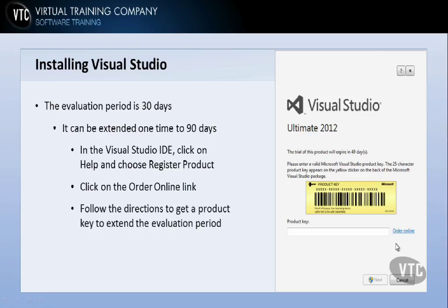You follow the directions. You have to log in with your Microsoft Live account. If you don't have one, you can get one for free. And they will give you a product key that you can just paste right into here and click Next, and you'll get an additional, I think it's like an additional 60 days, and then you've got a total of 90 days. I think you can only do that once. I've never tried it twice. So that's how to install Visual Studio.